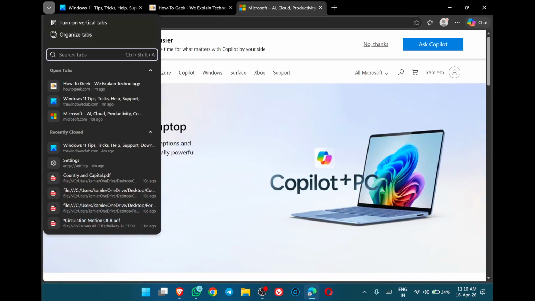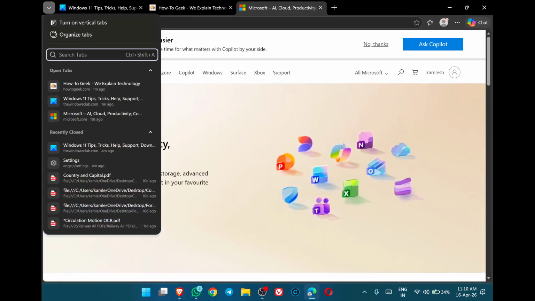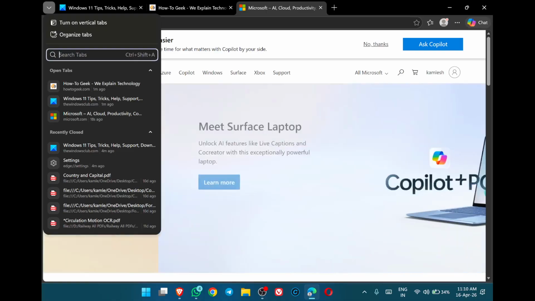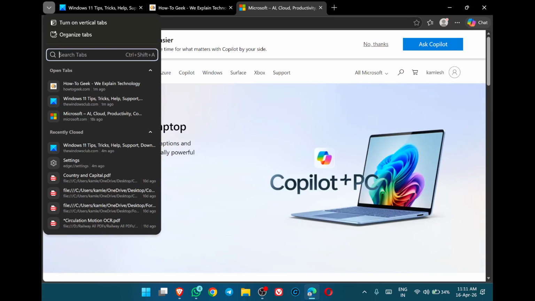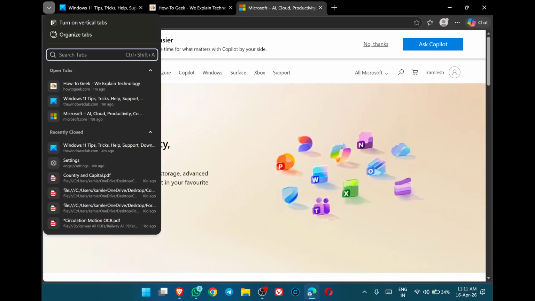You can also press Ctrl plus Shift plus A on your keyboard. This will directly open the tab search panel. Now in the search box, type the name of the tab you are looking for.